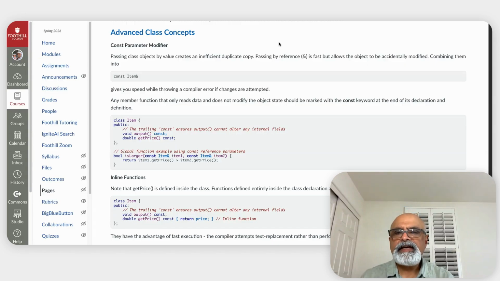Let's talk about some advanced class concepts in C++. So first we'll talk about the const parameter modifier. We know that we can pass class objects into functions by value, and if we do that, it creates a copy of that object, and this could be inefficient. Now we can make it more efficient by passing it by reference.